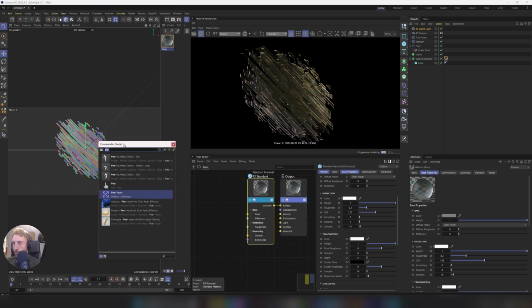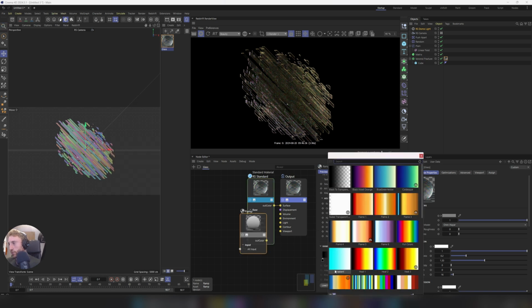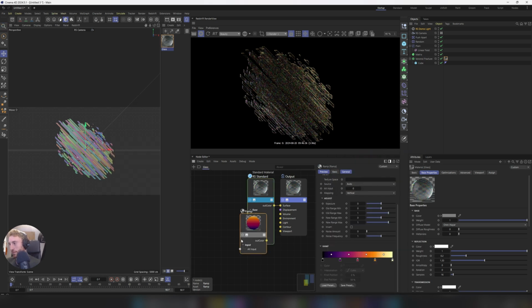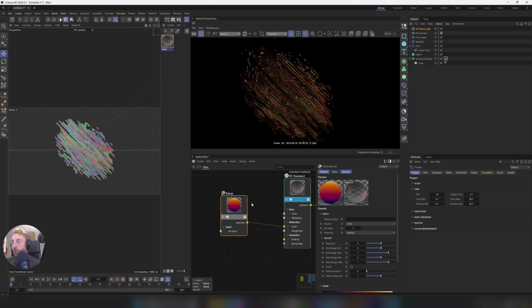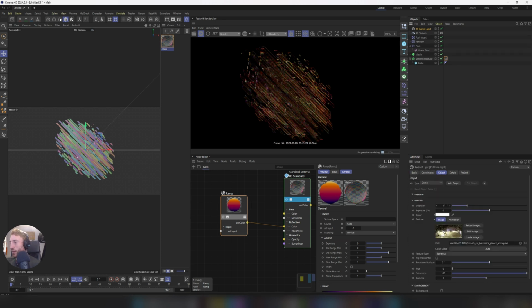The next node we want to do is a ramp node. Click load preset, use black, violet, orange. We're going to pipe the ramp node into the color of the reflection. And now you are starting to get the look that we are going for. Change the intensity of our dome light to 2, brighten that up, maybe 4 actually.